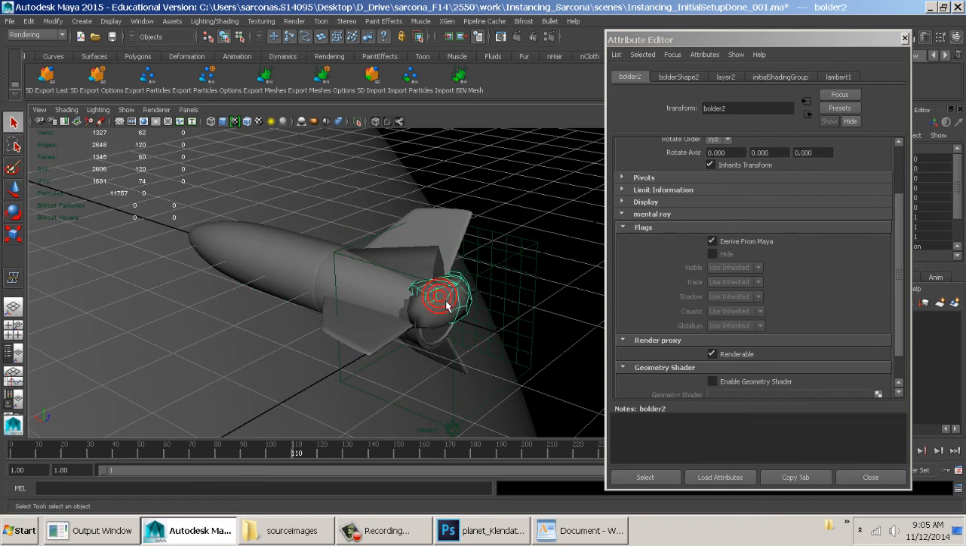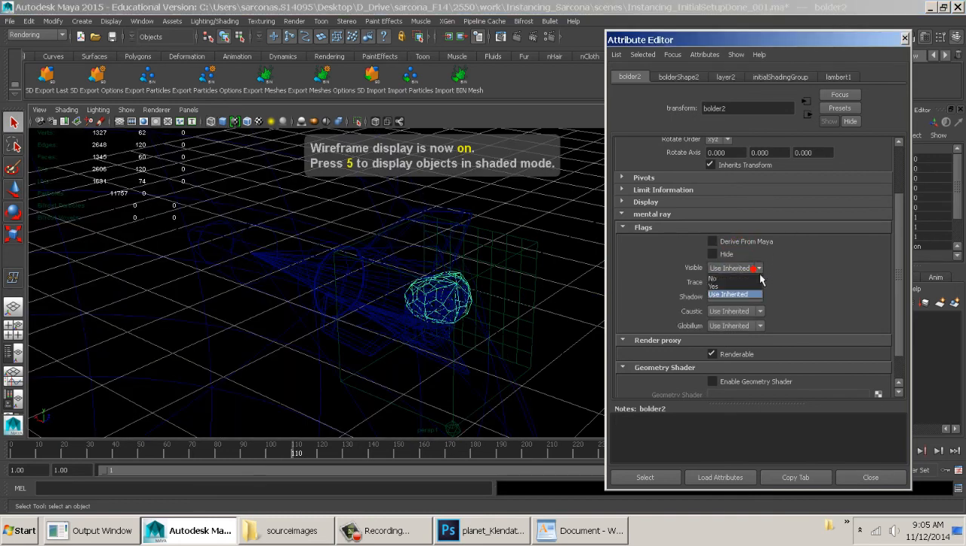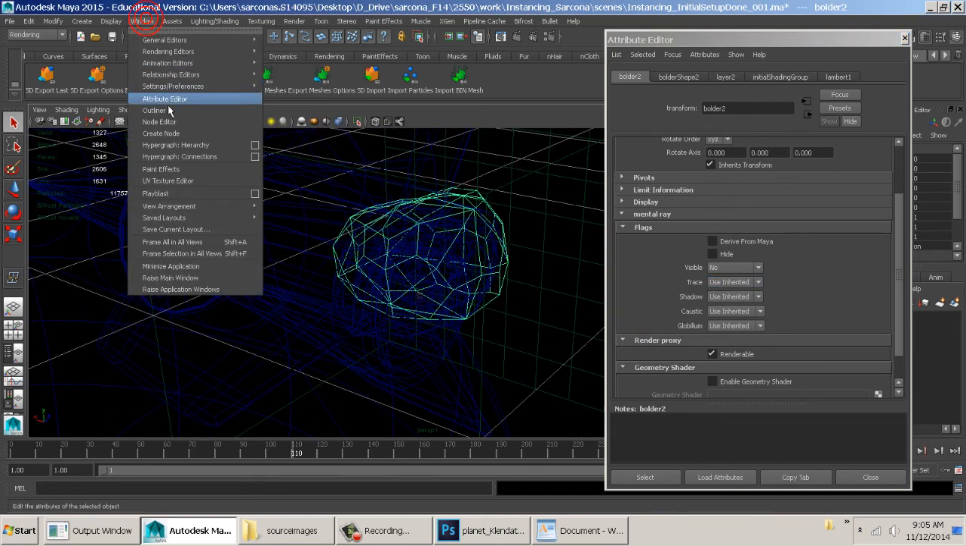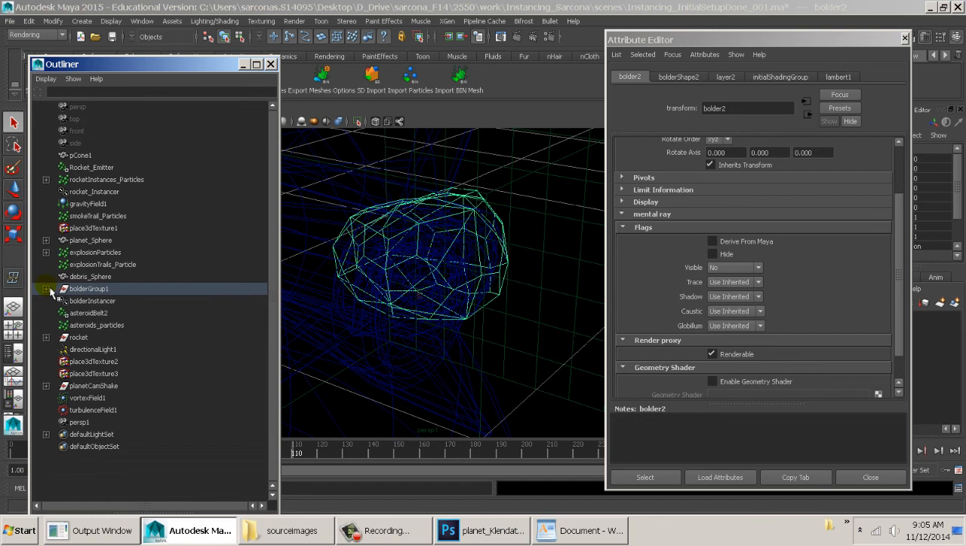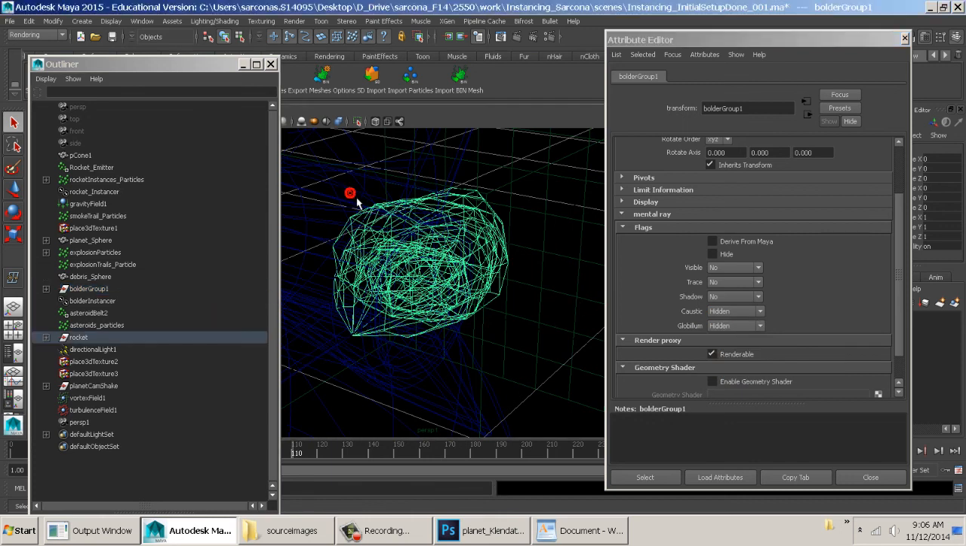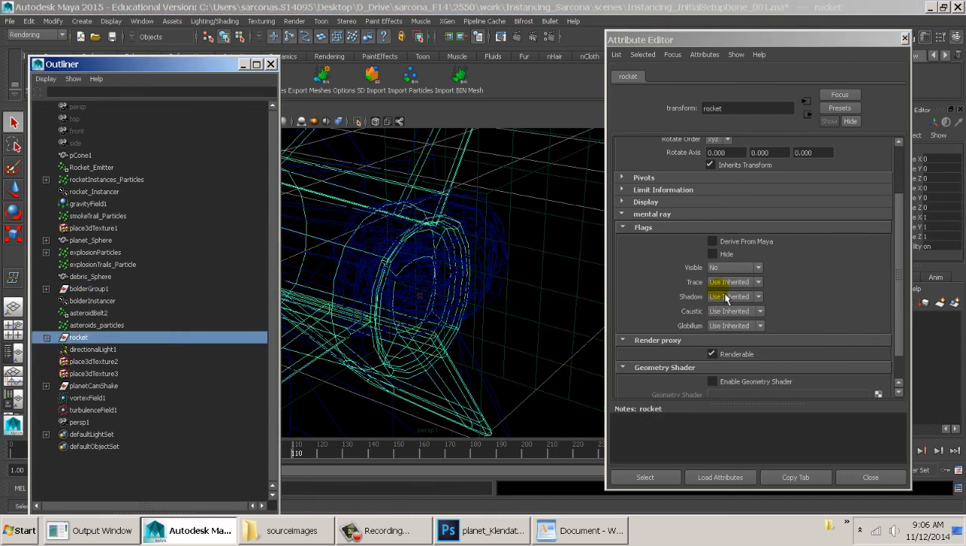So let me go to these rocks. And I'm just turning the visibility off on all these rocks. Oops, I do have a boulder group. Okay, so I'm going to grab my boulder group and say no visibility. And just to be safe, I'm going to turn off all this stuff. Got my rocket group again. There we go.